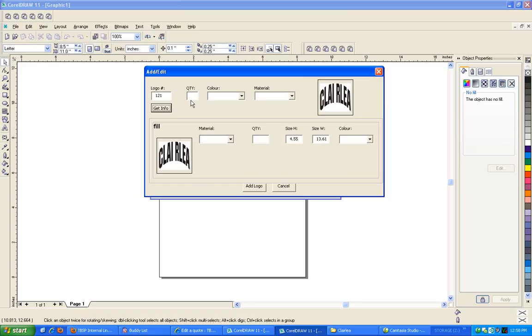This logo here is a one color logo. So what you're going to want to do is type in the quantity that you're going to be cutting. Let's just say 15, for example. The color, say blue, and material, let's say twill. So we're going to put that in here, 15, and the color blue. Now something you're going to notice is that it has the size here, so you just know generally how big it is. And then you're going to click Add Logo.